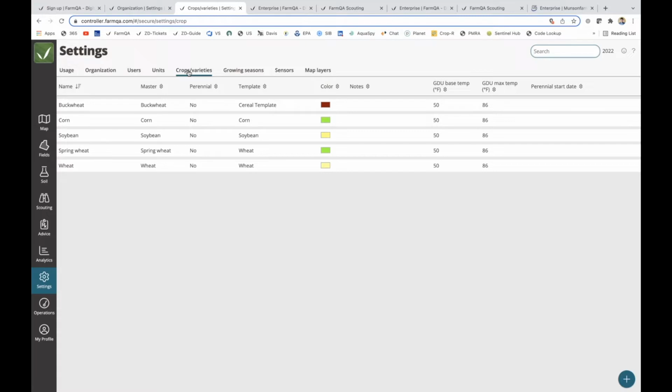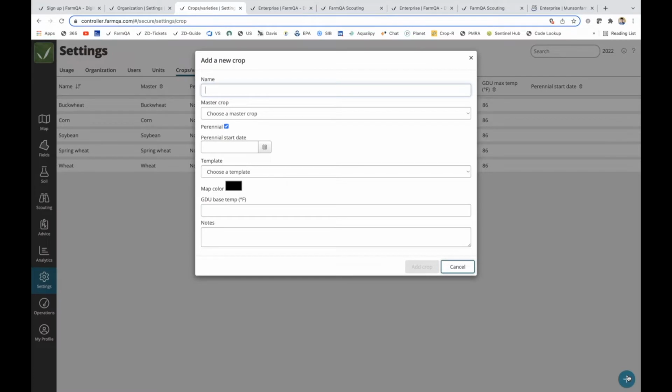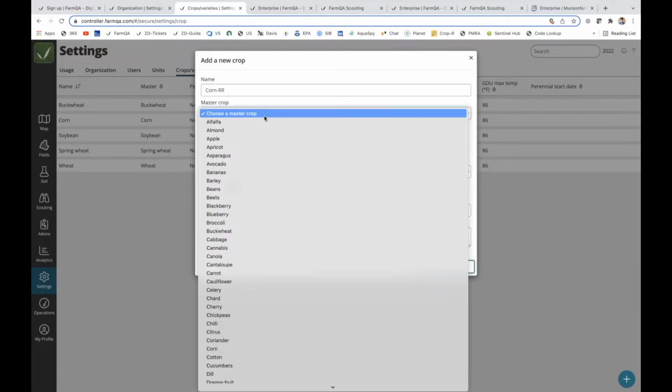And what you do is, as you can see, we're in settings, the crop tab. On the bottom right-hand corner, this is where you have the opportunity to add a new crop. So let's say you wanted to add something like sunflowers, you could type that in as a crop name. One thing to note is that because we allow you to put in a name and select the crop, if you wanted corn that was maybe Roundup ready, that could actually be your crop name, or you could just leave it as corn.